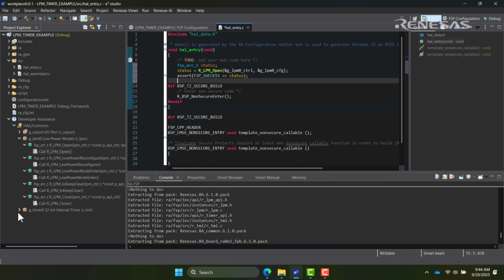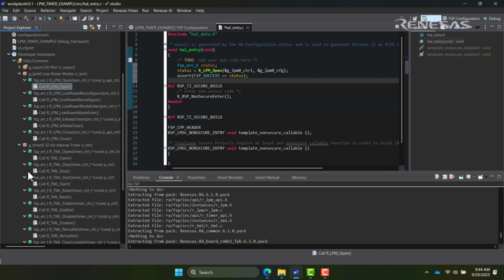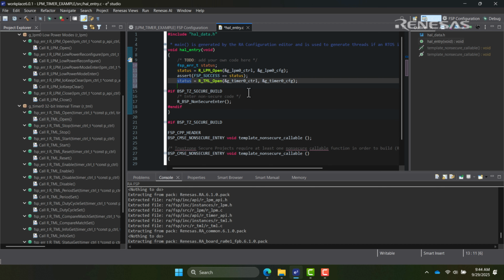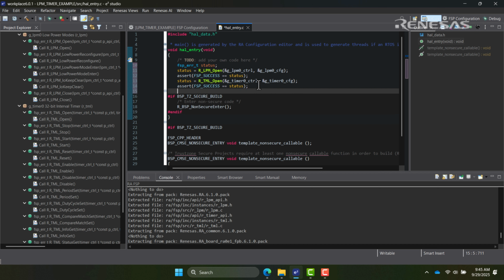Now in Project Explorer window, expand g_timer stack. Now from Developer Assistant tab, drag and drop timer open function call in hal_entry.c file. Now use assert function to make sure timer open function call was successful. Now I am defining a variable that will store time in seconds for which MCU will remain in low power mode. I am initializing this variable to 15, so MCU will remain in low power mode for 15 seconds.